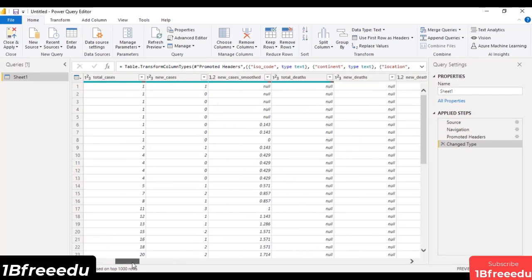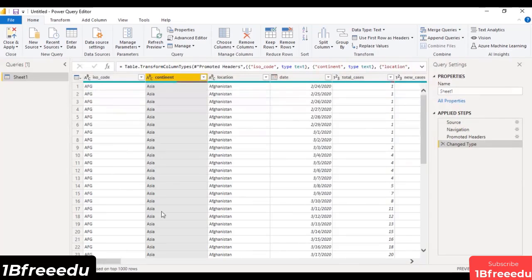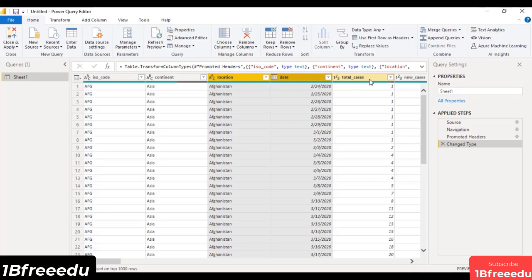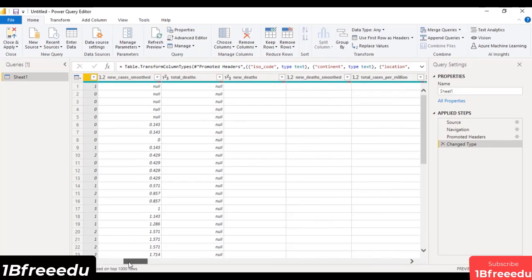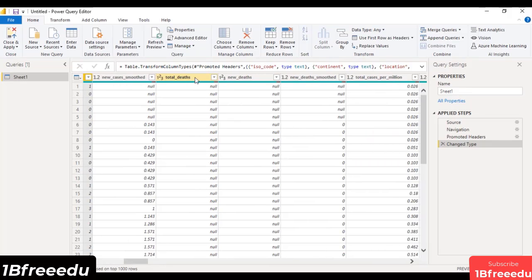First of all, what we're going to do is we are going to drop some columns, right? We don't want all the columns that are present here. We just want few columns. So what columns we want? We want the name of the country, that is the location column. We want the date. Whatever columns we want, I'm just going to select those columns. You can just control click to select them. We want total cases and new cases as well. Then we want the column that is the total deaths.